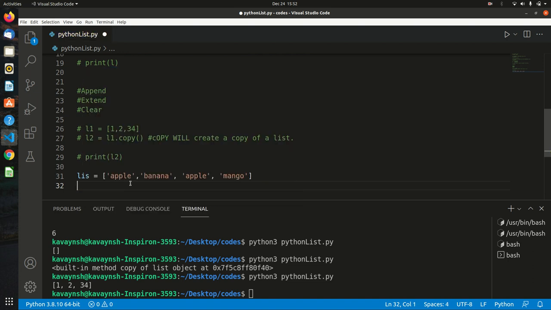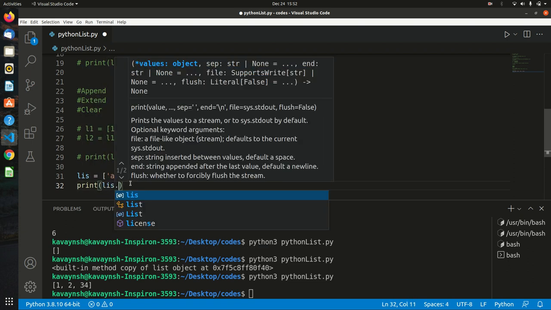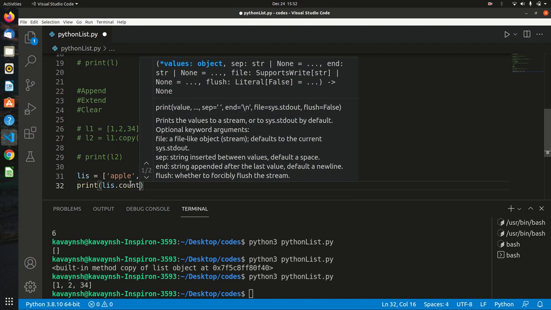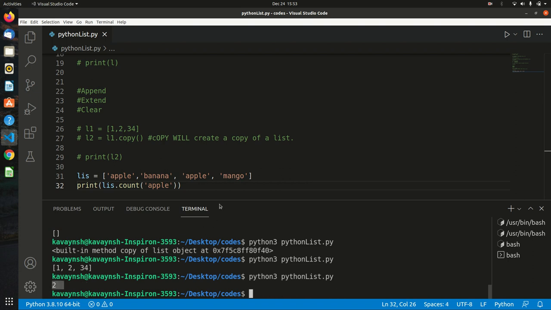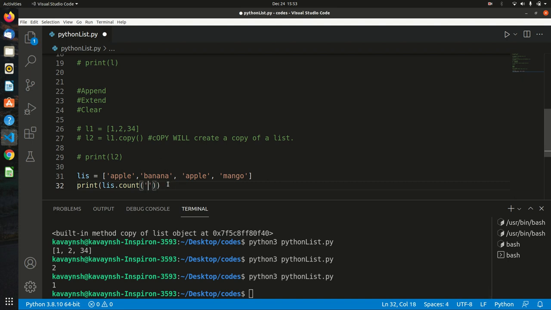We can directly print the list dot count, and inside it you provide the name of the element you want. If I run this, hopefully I will get two. Yeah, you can see we have two as output, so it has two apples. If I replace apple with mango, in that case I will get one. And suppose I replace it with a random string like XYZ. We don't have any XYZ inside this list, so the output will be zero, I guess.